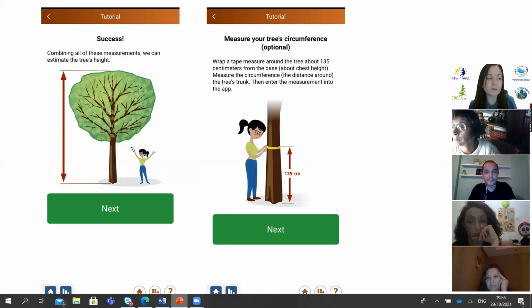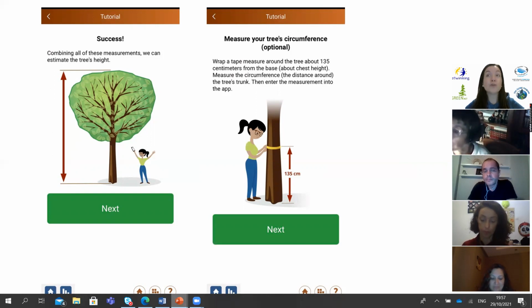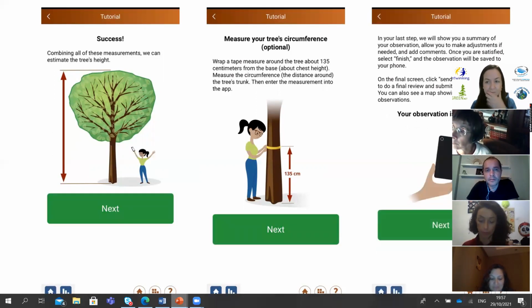But if you want, when you are outside with your students, you can take a measuring tape and, at chest level, measure the circumference of the tree, because I think you know, the wider the trunk is, the older the tree is. That's why. So there is more carbon stored in it. Now your observation is complete.